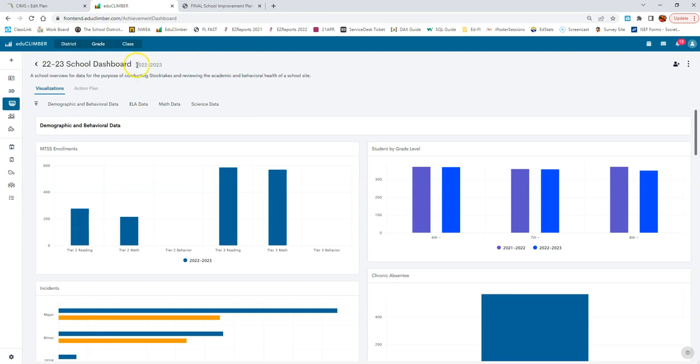I'm looking at the 22-23 data. It is very critical to note that eduClimber does have 23-24 data active. If you ever load up a page and you don't see any data, make sure you set it back to 22-23. We don't have any data yet for the upcoming school year, so that's why you're seeing those blanks. You might see something that says, oops, there was no data found. Set it back to the previous school year.